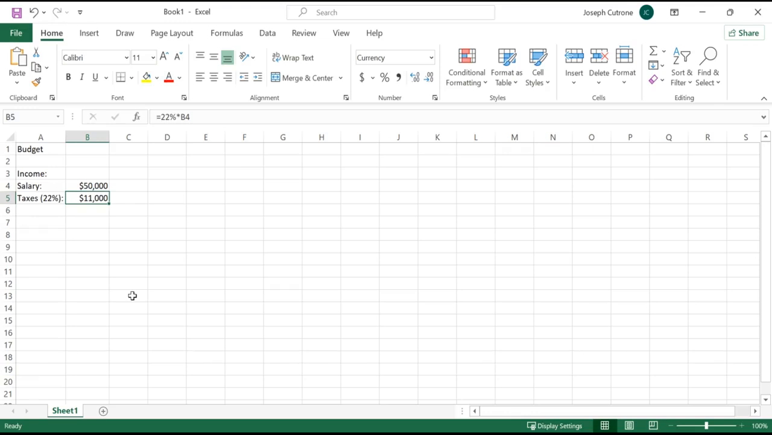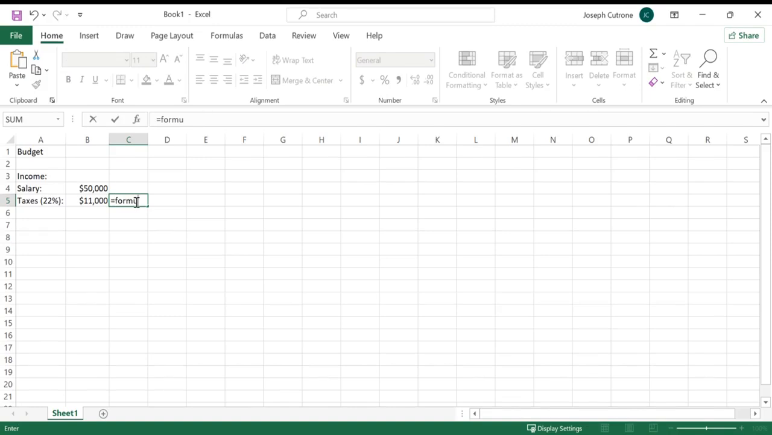Now, notice the formula is not showing. Of course, if I highlight the cell, it's showing in the formula bar. But really what I want to do is, there's a nice little formula called formula text. So you can start typing and it appears, hit tab and you fill it. And then once you do, it opens the parentheses.